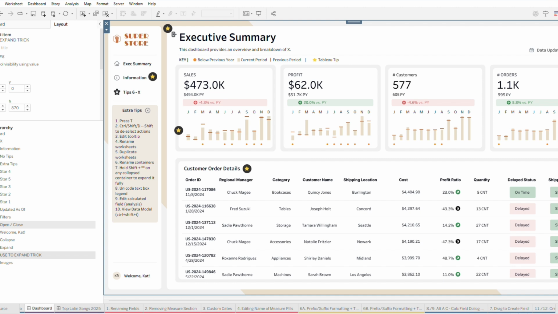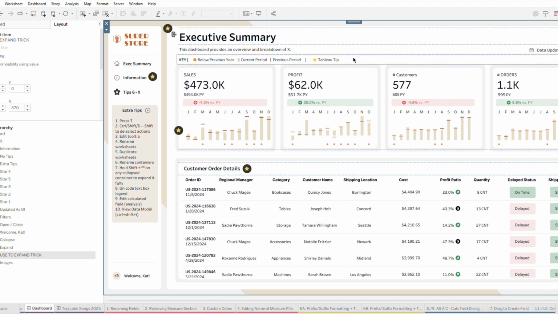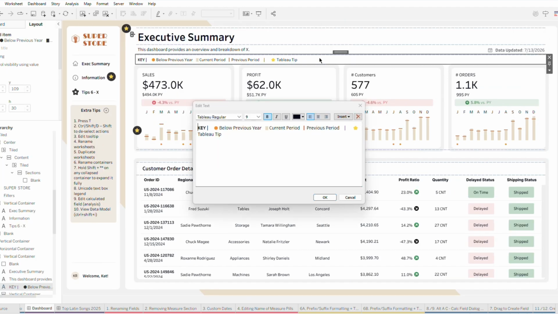I can also bring a text box into my dashboard and create a legend using Unicodes. Oftentimes I find that the native legends in Tableau can be quite finicky. They either get cut off, they look wonky, etc. But for a better user experience, I bring in my own using Unicode characters.